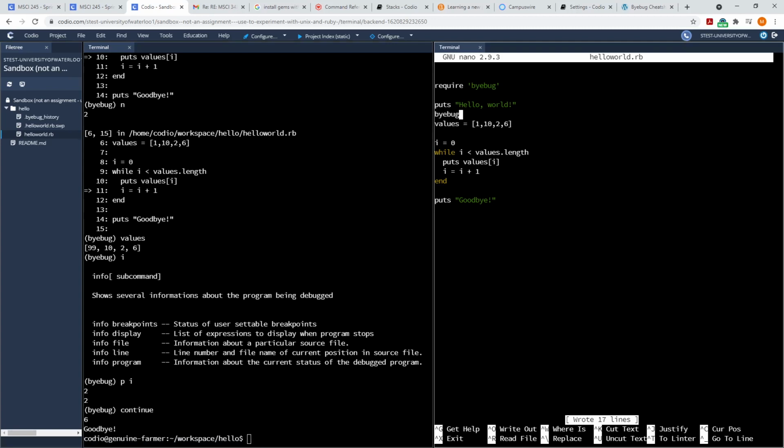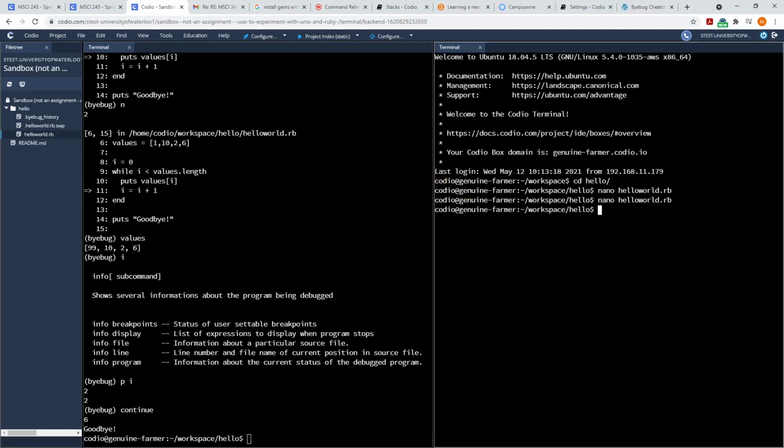Now, and that's the nano editor. I suggest you get to know it too. Control X to exit it. So yeah, if you ever run into problems with Codio not really properly saving your files, like I was just experiencing, go ahead and use Nano.